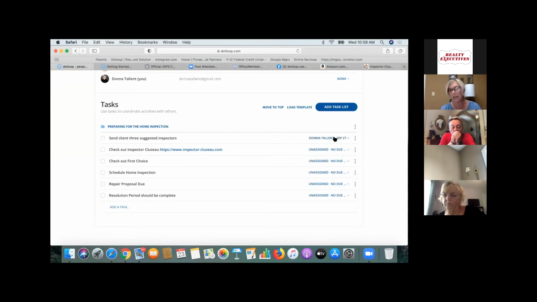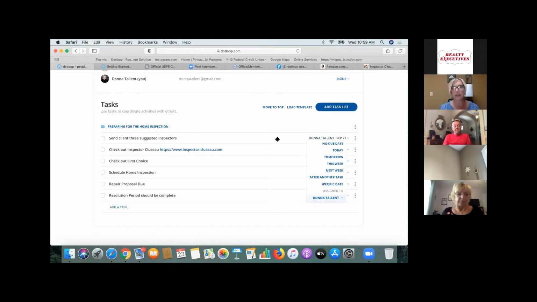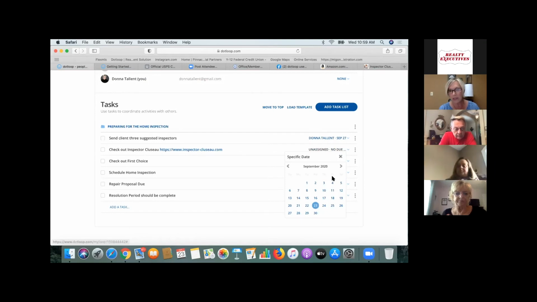So once I set this up this way, Dotloop is going to recognize it, and this week I'm going to get an email that says Dotloop reminder, don't forget to send your client 3 suggested inspectors. Now, if I go down here to check out Inspector Clouseau and I want this reminder to go to my client, let's just say that I'm going to send that on a specific date.